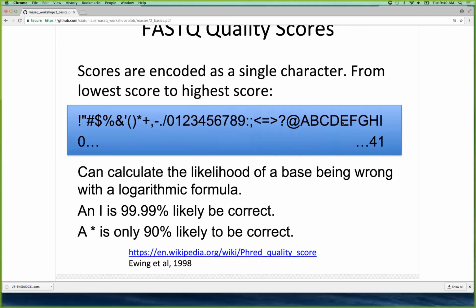There's a logarithmic formula you can use to calculate this. It's a basic Phred score. It takes a little bit of math to get back to it. But you can just remember an I is 99.999% likely to be correct. An A is only 90% likely to be correct. So anything from A to I is pretty good. Anything below that, I'm going to be a little suspicious of, right? Like if it's only like 50% right, just call it an N and move on.